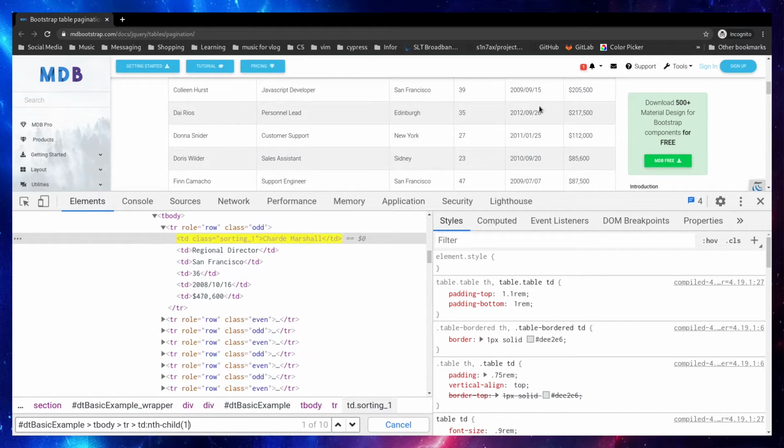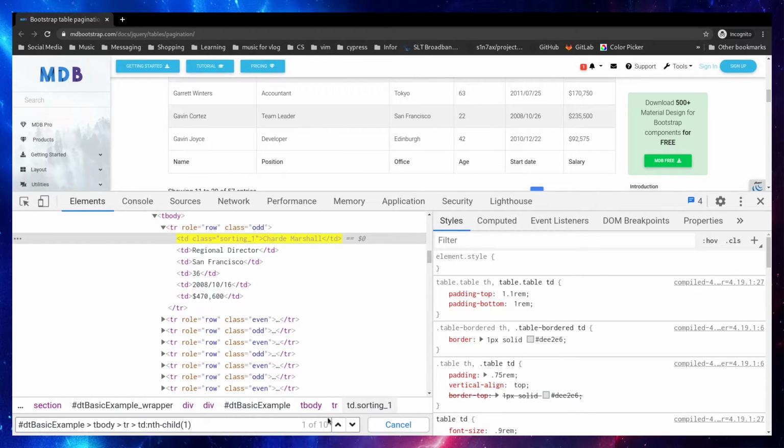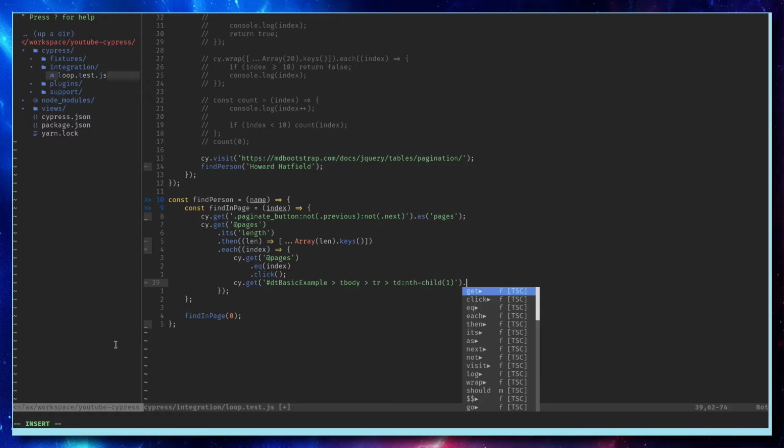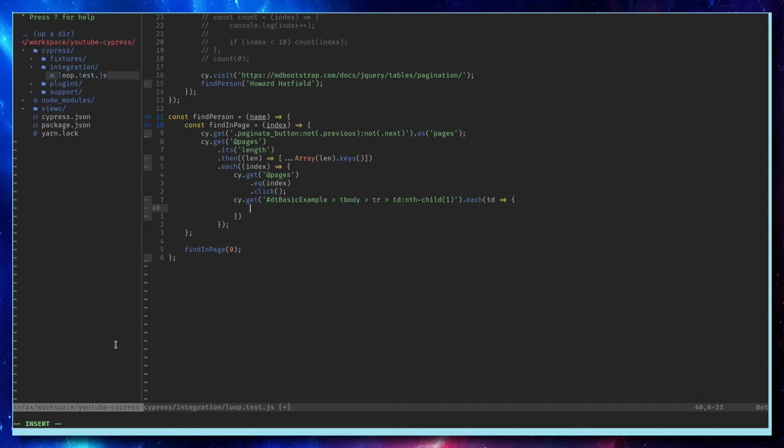Now we got 10 rows in this table, and we got 10 elements selected using this selector. So all good. Now let's do CY get and paste the selector. Now it's going to capture the elements. I'm going to go through all the elements. Let's call this TD, and here let's get the name. So let's call this emp name or something. TD get text.